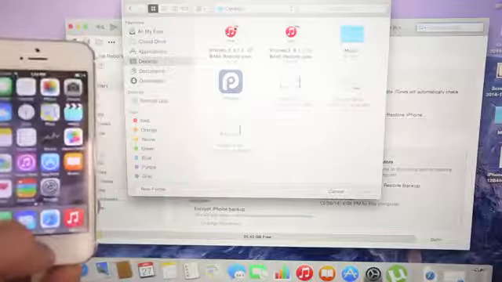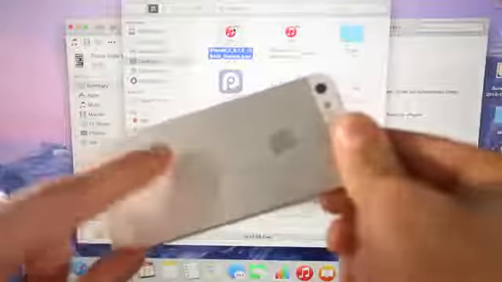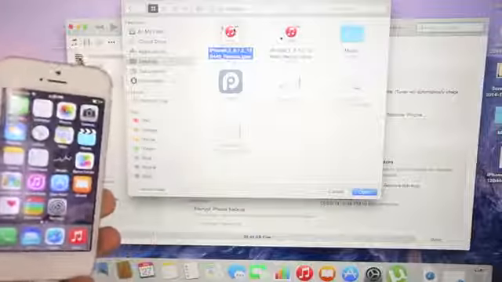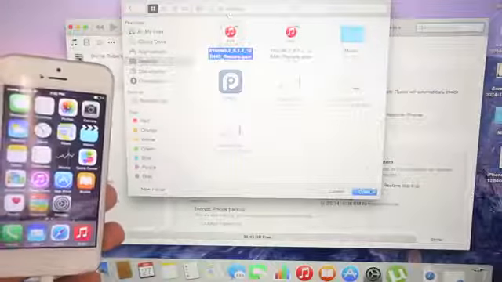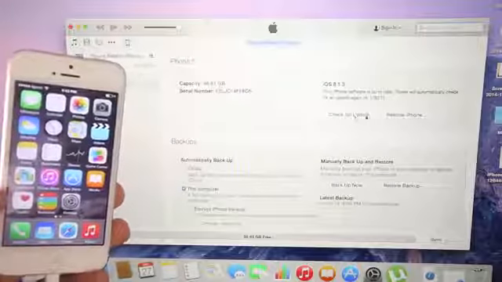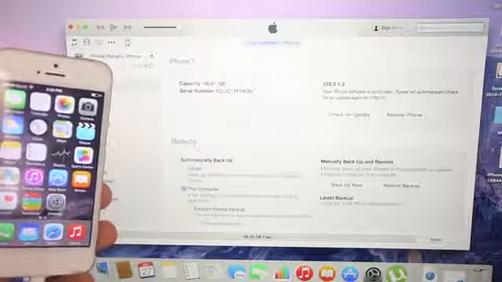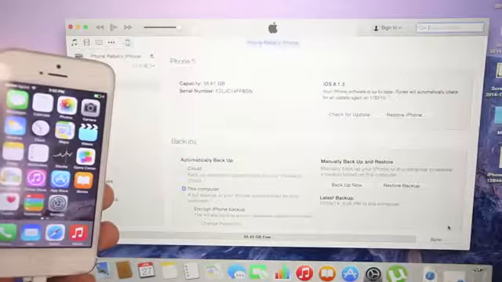In here, select your 8.1.2 firmware for your device. Make sure you did that compatibility check on the back so that the model number does match up with the firmware you are trying to downgrade to. Now, you guys can do check for update, and it'll preserve all of your data. However, you still want to back everything up. Make sure to back up to your computer in iTunes before proceeding.